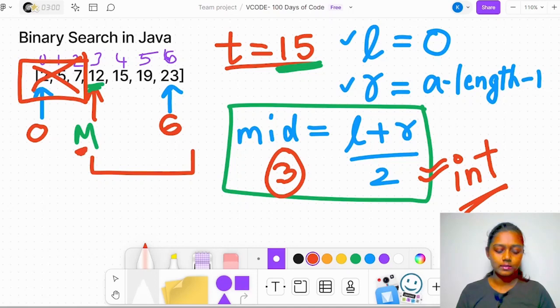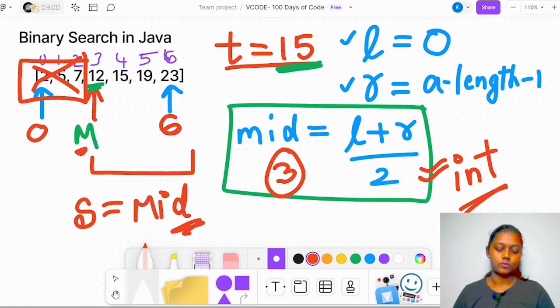So now the start is the mid value. Now we need to update the start value. We need to update the start with mid. So what is the start? That is this L, right? So this L is updated with the mid value.